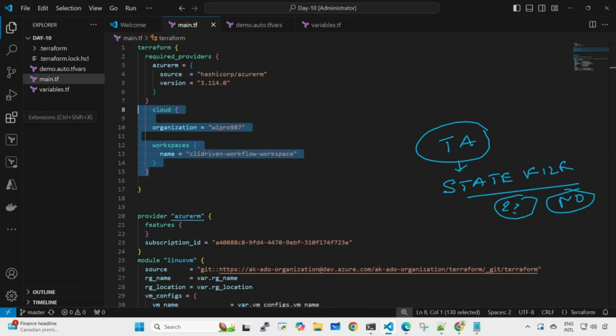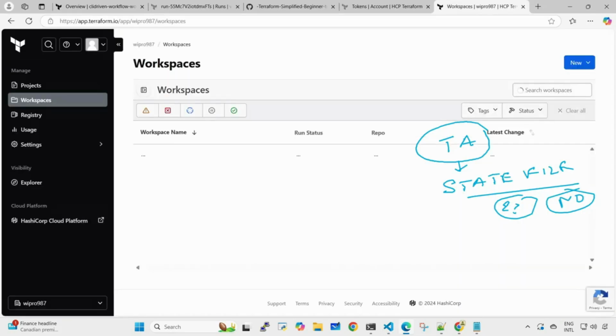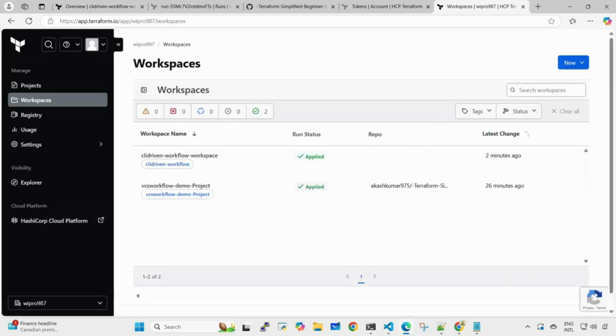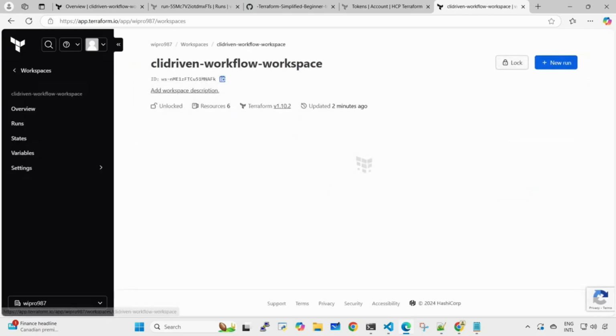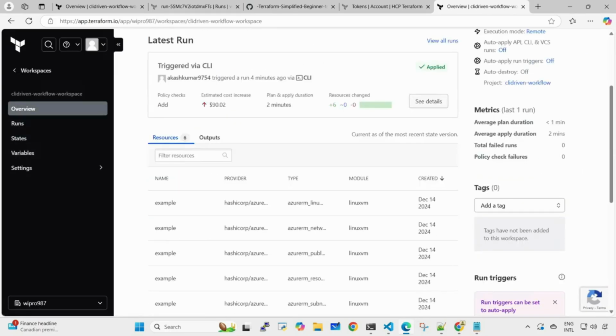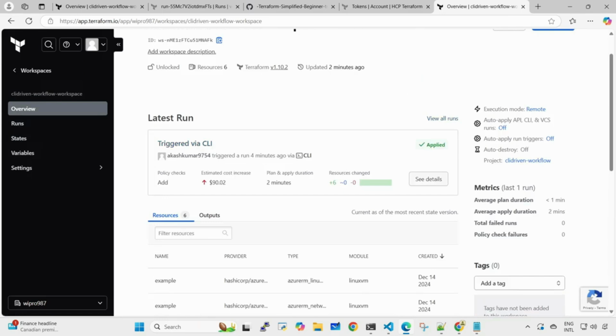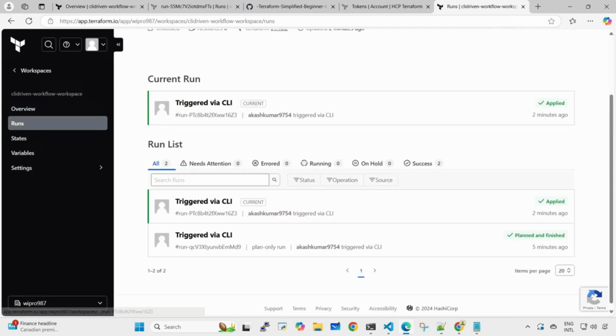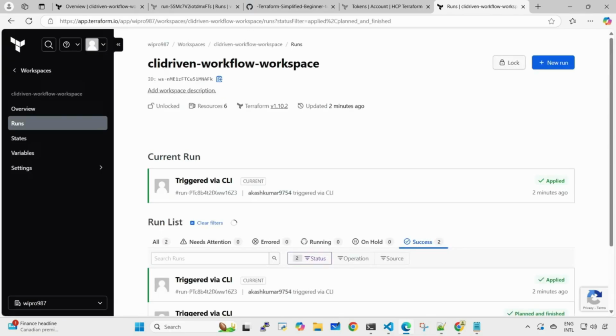So let me quickly check inside Terraform. This is my organization, and inside this organization, this CLI driven workflow. Inside this CLI driven workflow, if you see view all runs, we have initiated 2 runs. The first one is for my plan only run, and the second one is for my implementation. Both of them are successful.